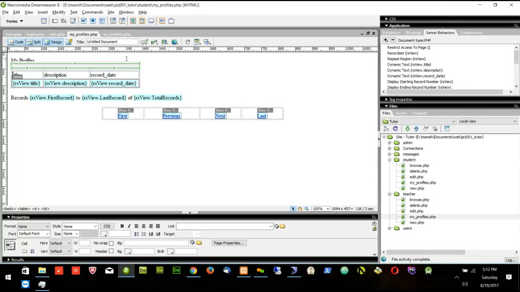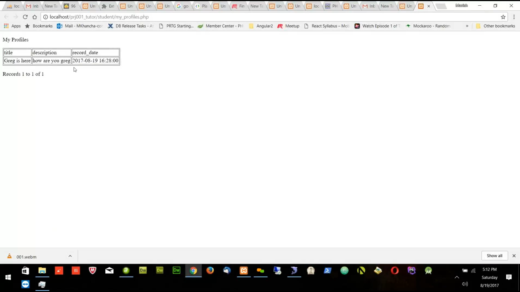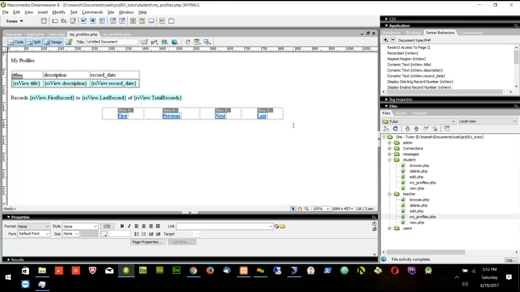Now, what if I have no records? If I have no records for my profile, it will break. It will look dirty. So we have to show some message that no profile found. Maybe we can show this message if there is no record. Let's say he has not created any profile and he is coming to this page. We should show this message. So how to show this message?